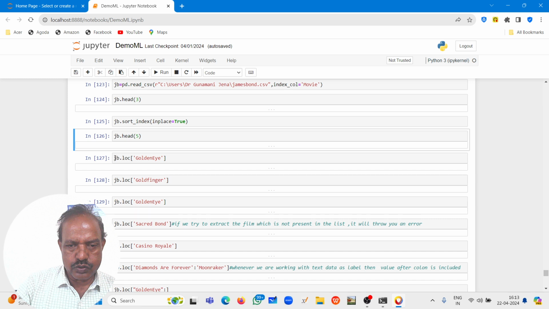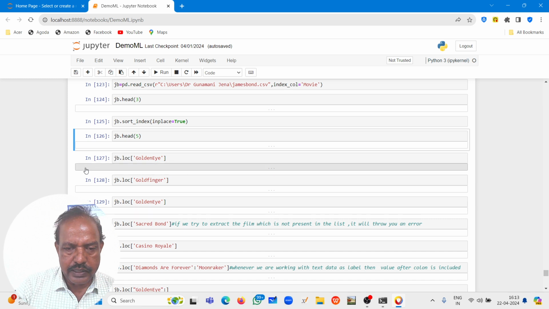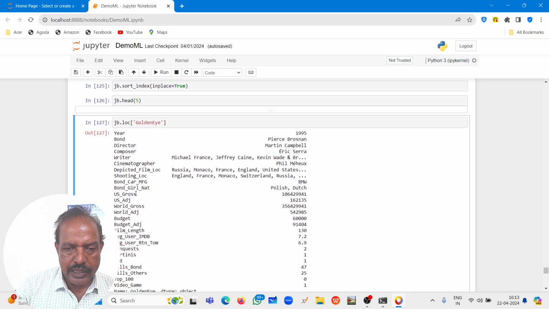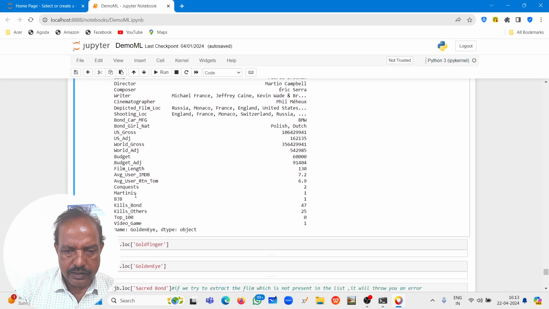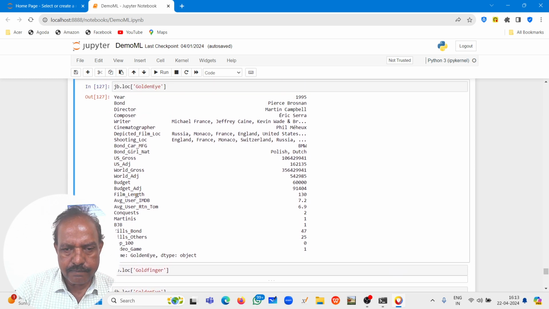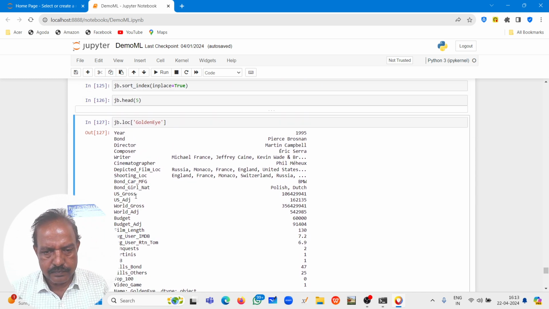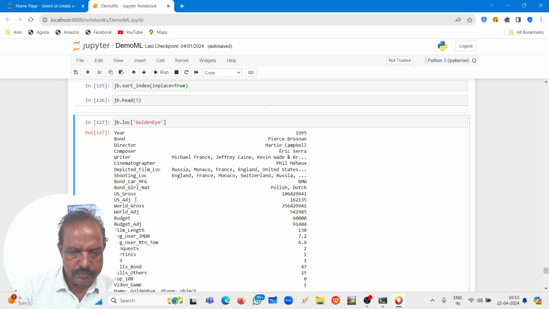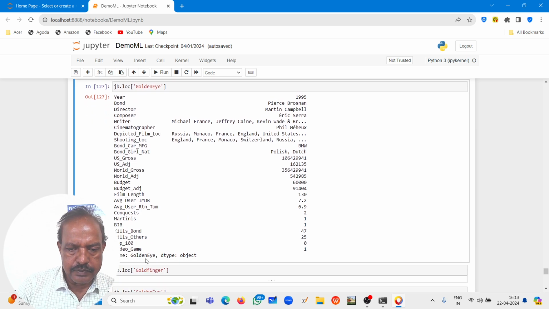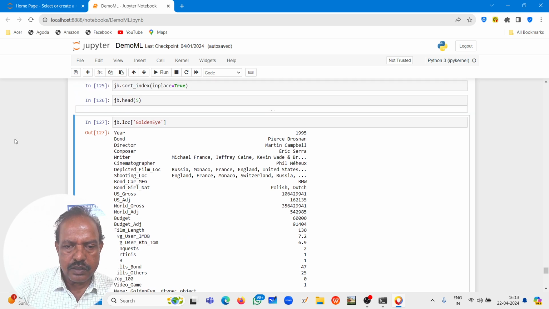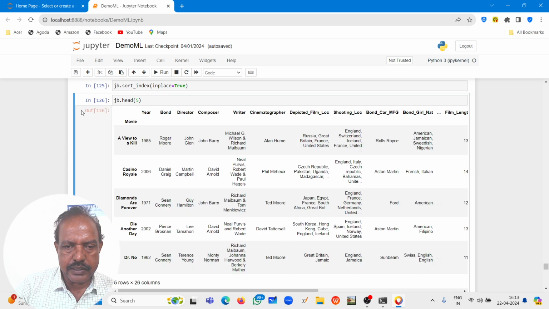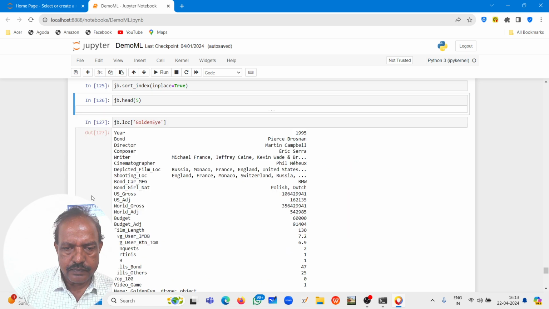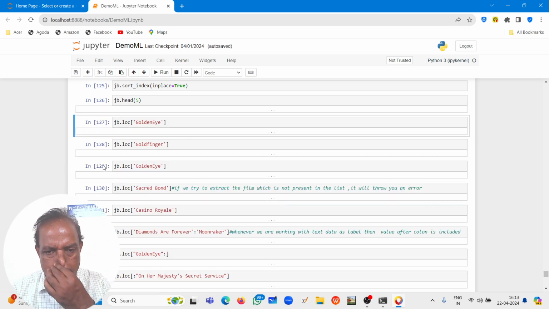Then suppose I want to use jb.loc to locate GoldenEye. If you check here, yes, GoldenEye will be there somewhere. Name is equal to GoldenEye, dtype is object. So all the details of GoldenEye are appearing there, right? So fine.